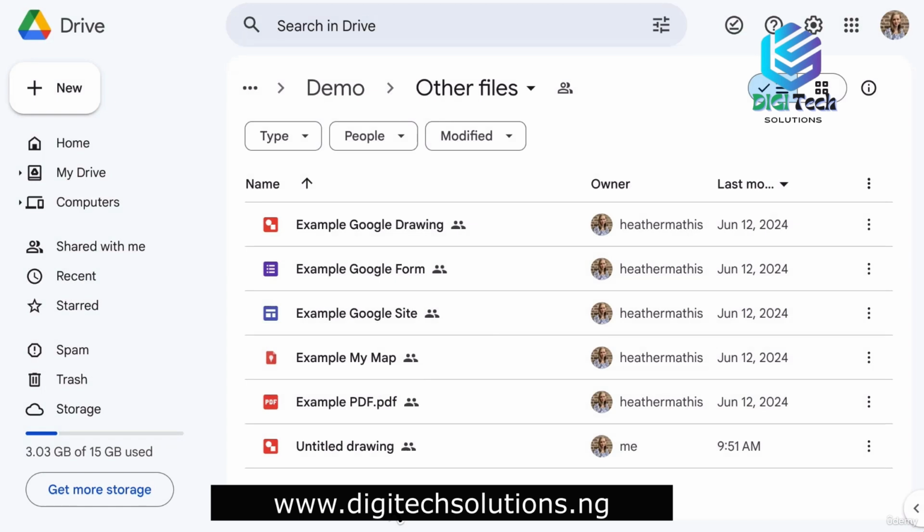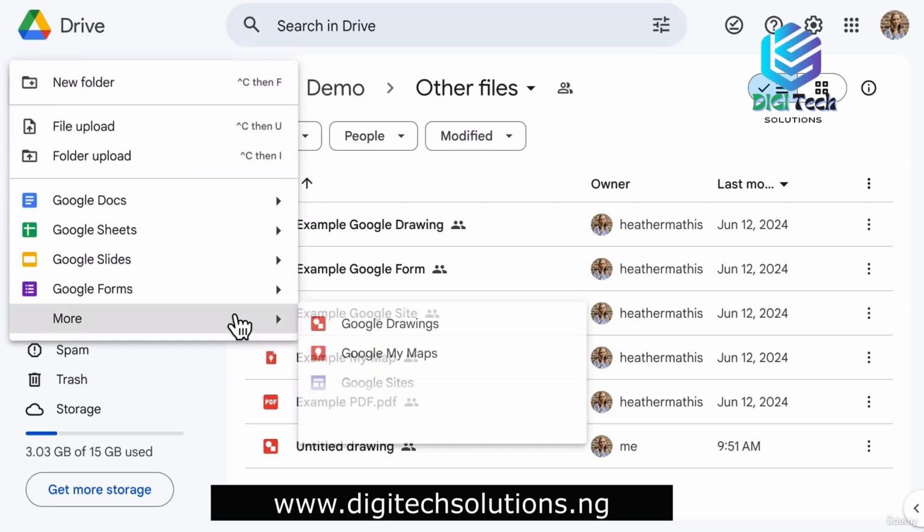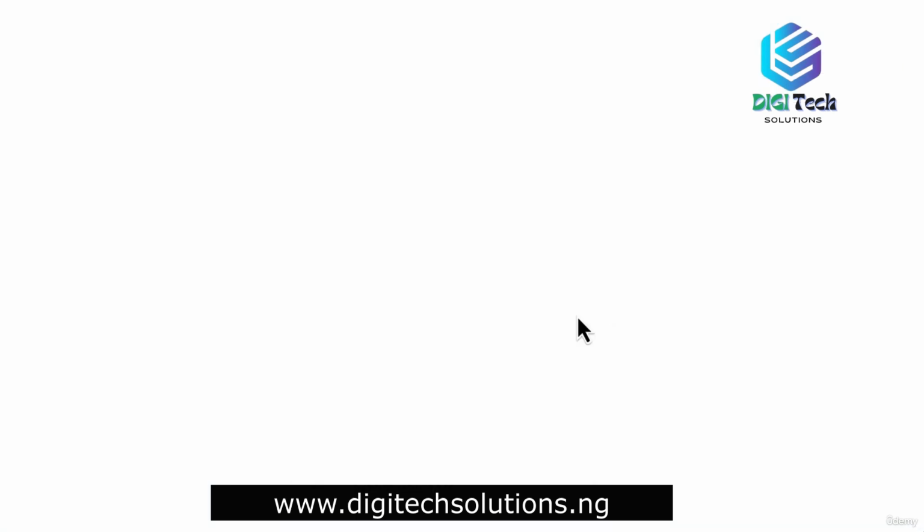Let's take a look at how to insert drawings and YouTube videos into Google Docs. Google Drawings is a standalone blank canvas or diagramming tool. It can be accessed from the web-based version of Google Drive by selecting the New button in the top left corner, select More, and then select Google Drawings.